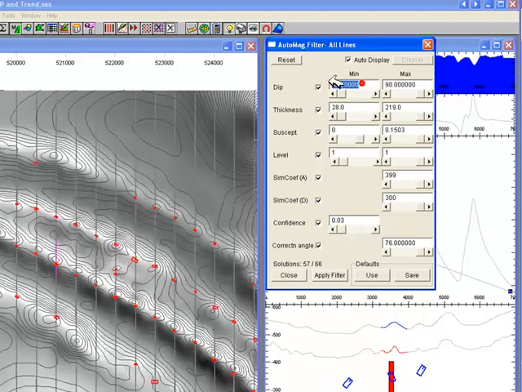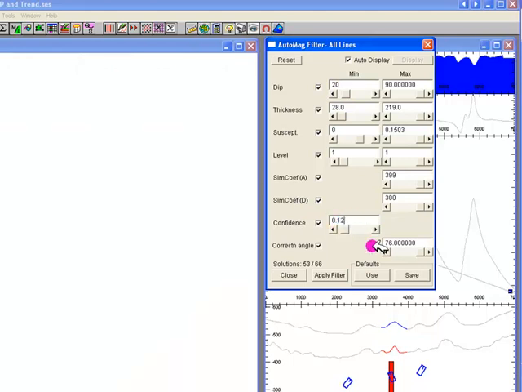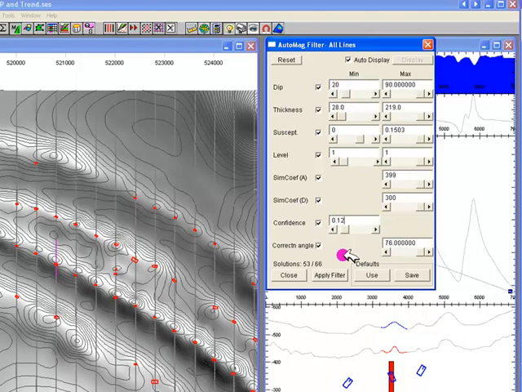Now, geologically, I'm not expecting dips less than 20 degrees in this area. They'll be very shallowly dipping and difficult to interpret, so we can filter those. And I might want to set a threshold of confidence at, say, around 0.12, to remove any other spurious ones.